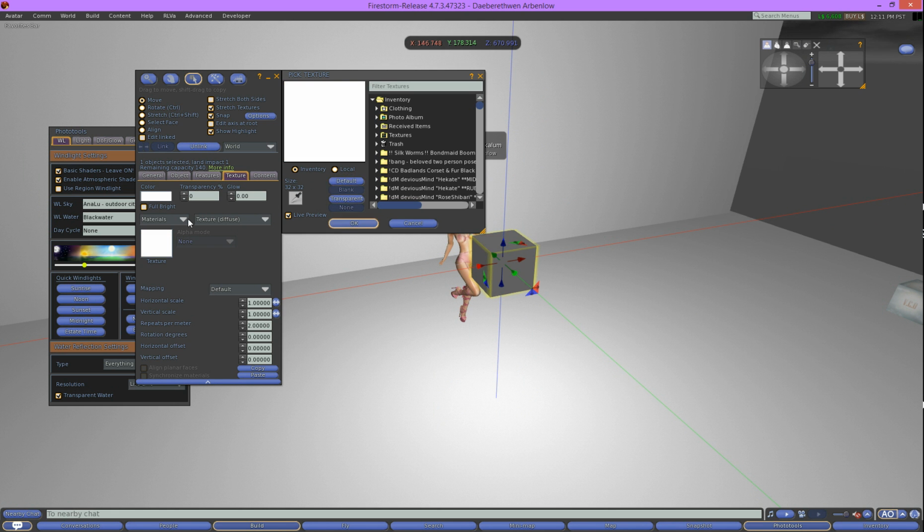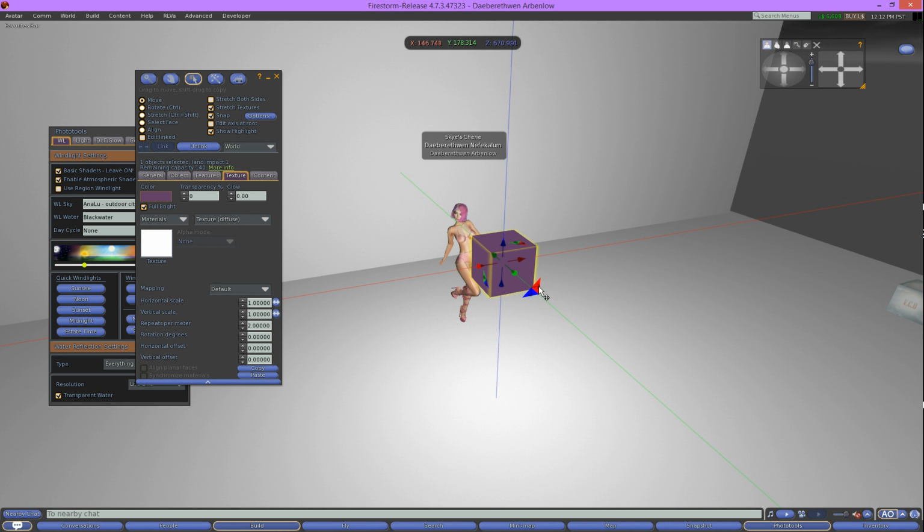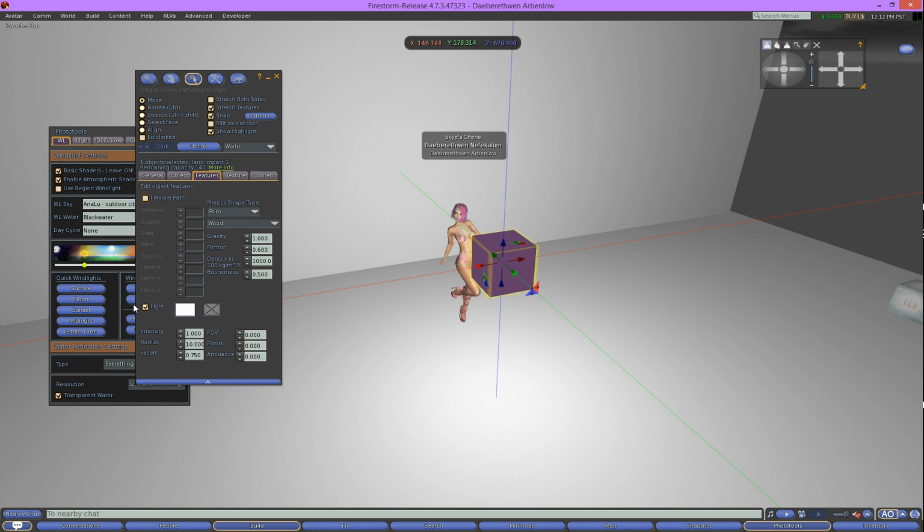Blank. The texture of the prim doesn't really matter. This is just so you can see it. Okay, so now I've created my prim and I need to go to features. And down here under light, we're going to have light checked. And then here is a box where you can put a texture. So I'm going to put my spotlight texture into this box.